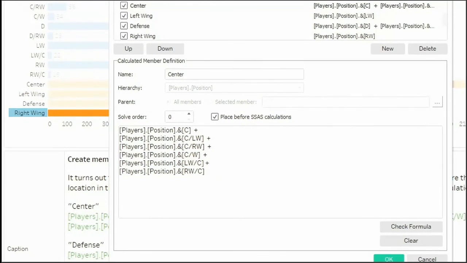And then we are inserting that as a new member, which we name center, so we can call that whatever we want, and we're placing that directly into the players.position hierarchy that exists in the cube. We're not specifying a level here because it's a pretty shallow hierarchy.